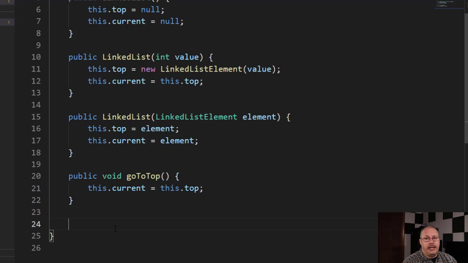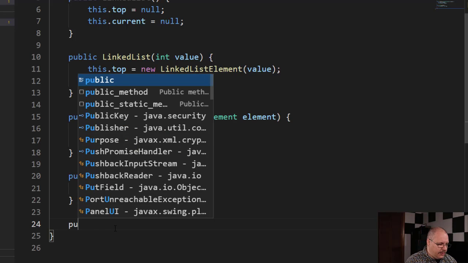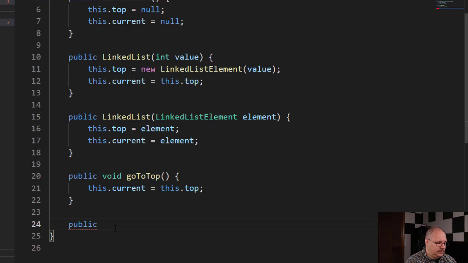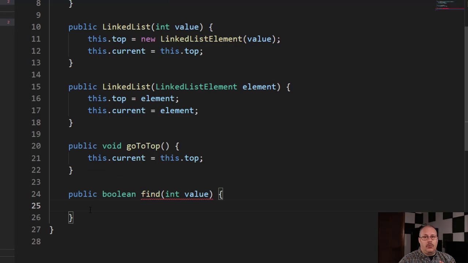The next method I want to create is one to find an element, and so we're going to see how we're going to do that. So I'm going to say public, and we're going to return a Boolean value if an element is found or not. And we're going to say int value. So with a linked list, I need to realize that I might be empty. And so I'm going to do a quick check on that. Now, the easiest way to do that is to have a helper method to see if I'm empty. So I'm going to create that because I can use that inside of my find.